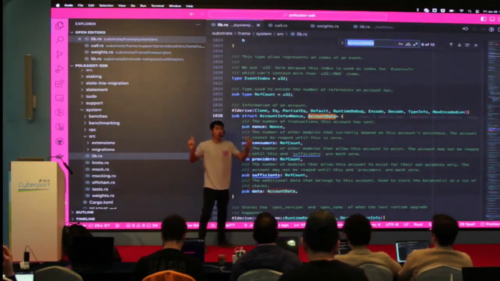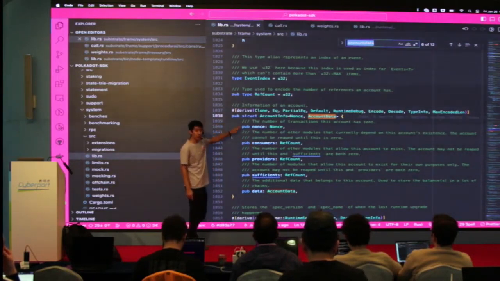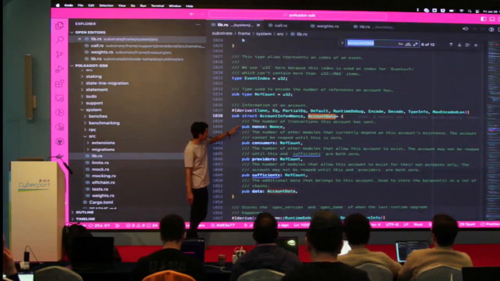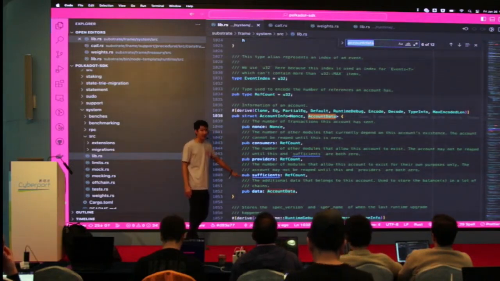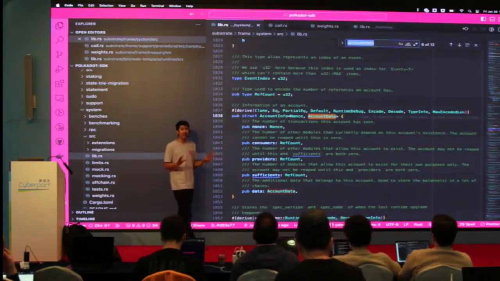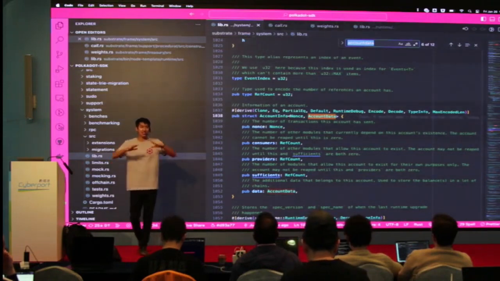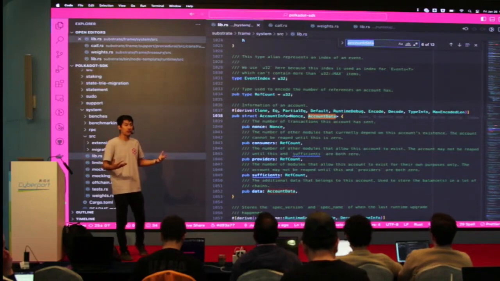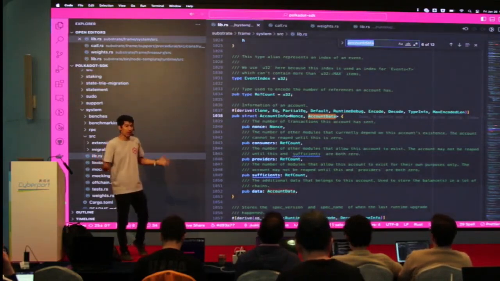But what is required for all accounts is a nonce, right? Do we know what nonce is used for? We talked about that in blockchain stuff, right? Okay, we know that already. Consumer reference counters, provider reference counters, sufficient reference counters. Okay, this is the same API as before. So let's try to understand the intention of these counters rather than just the words themselves, right?